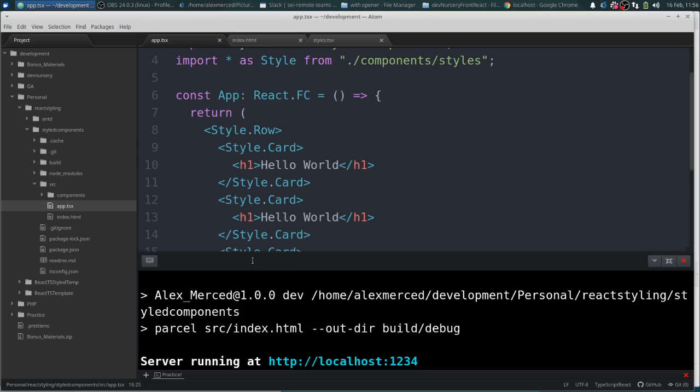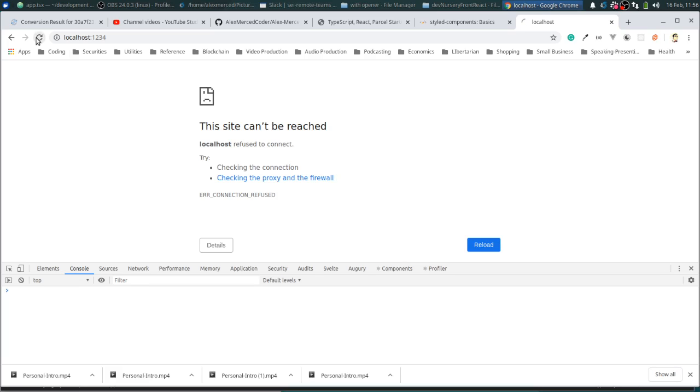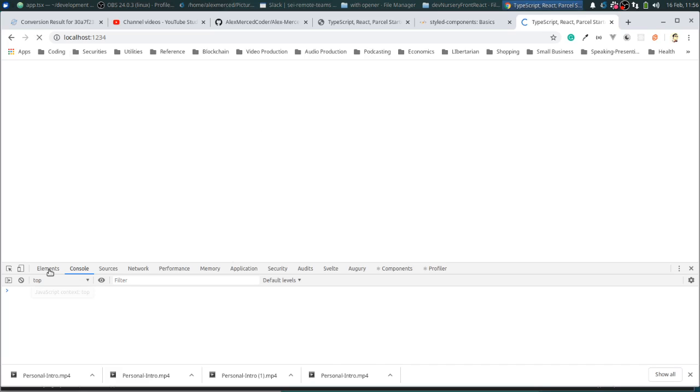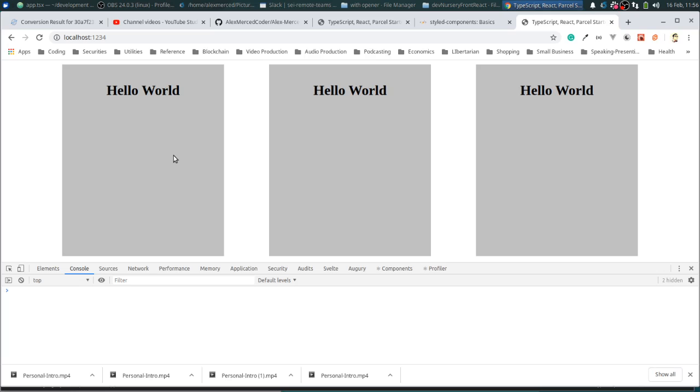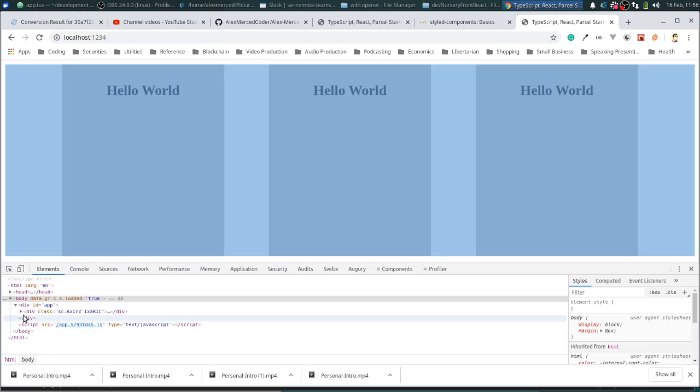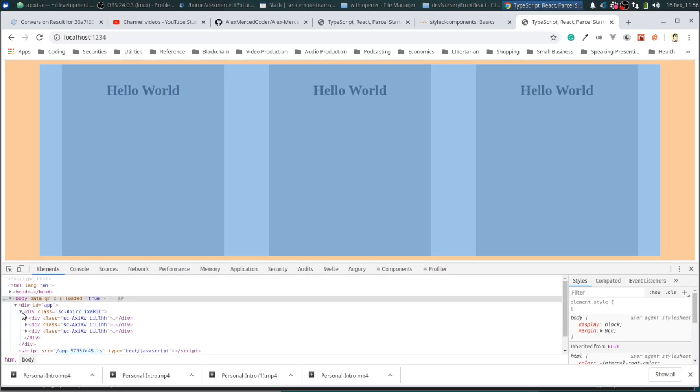Cool. And then if I go right over here and refresh. Okay. Yep, there you go. See, there's that row element, which is this div right here, the row, and then the 3 cards.